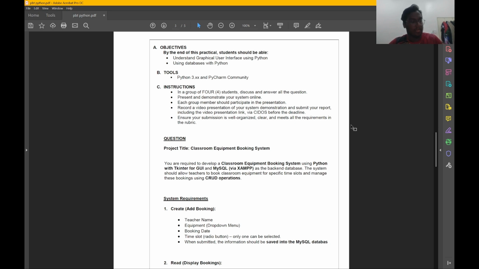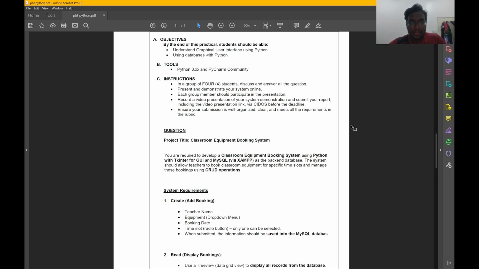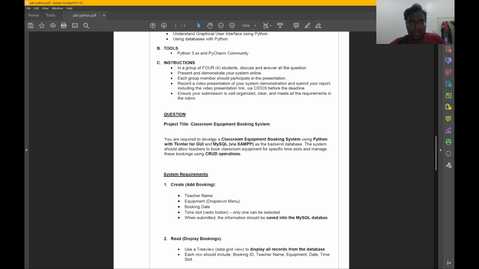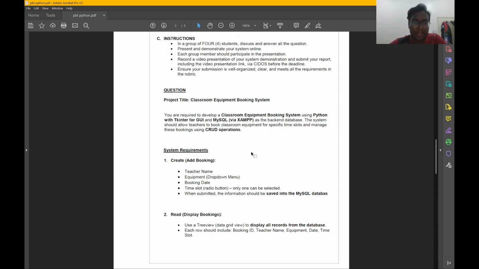Today, me and my teammates are going to present PBT2 Python programming. So the question for PBT is: we are required to develop a classroom equipment booking system using Python with Tkinter for GUI and MySQL using XAMPP as the backend database. The system should allow teachers to book classroom equipment for specific time slot and manage these bookings using CRUD operations.